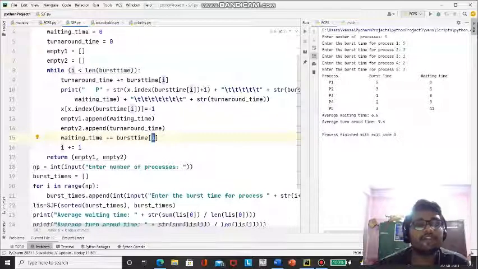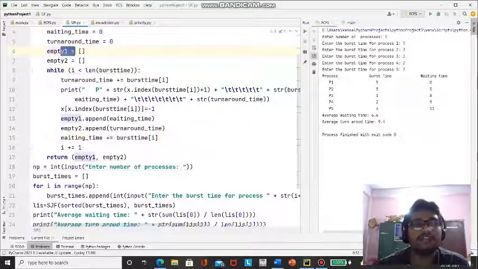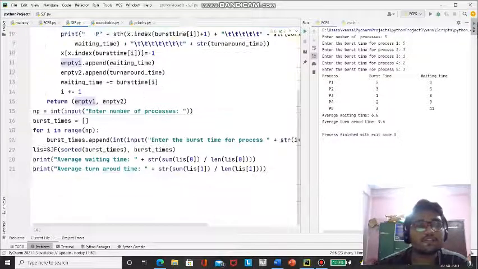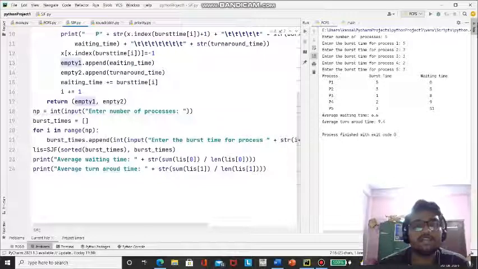After all the iterations, we are returning two lists, which contain waiting times in the first list and the turnaround times in the second list. So we are receiving that here, and we are calculating the average by using the sum function and dividing by the length function. At index 0 we'll have the waiting times list, and at index 1 we'll have the turnaround times list.